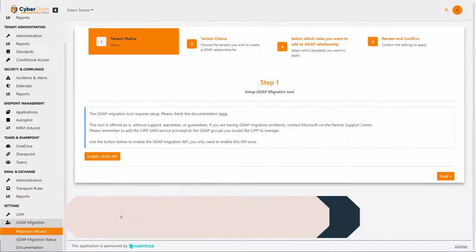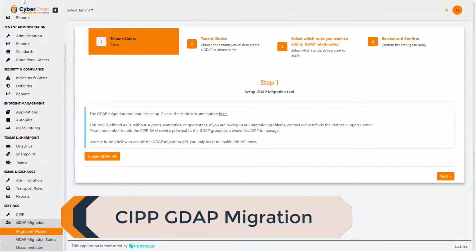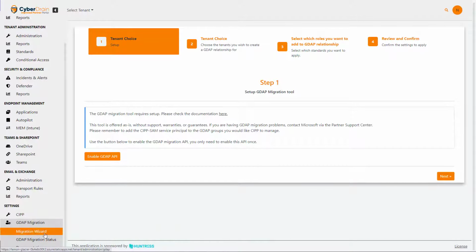Okay, so now I'm going to show you how this looks within the CIPP portal. I'm here and I went under settings to the GDAP section and I clicked on Migration Wizard. I'm at this first step here where I need to enable the GDAP API. So you need to be a global admin in order to do this. So go ahead and click on this button here.